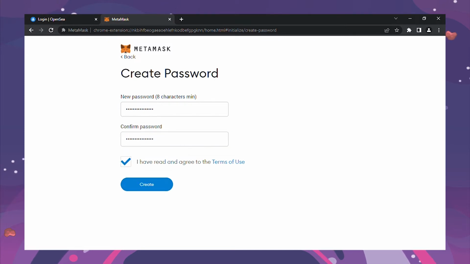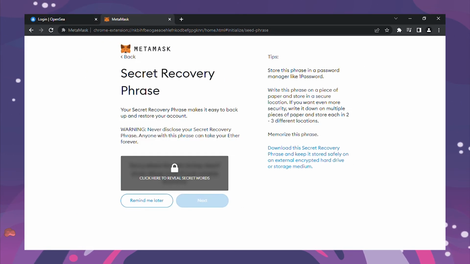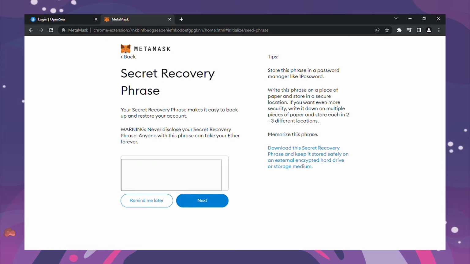Then, click Next. At this point, tuturuan ka ng MetaMask as to how you can keep your account secure at kung paano mo ito magagamit sa iba mo pang devices gamit ang tinatawag na secret recovery phrase. Makikita mo ito by clicking on the lock icon.